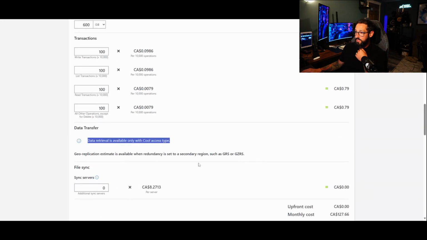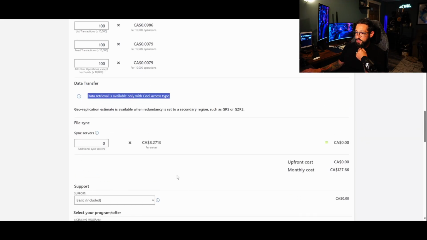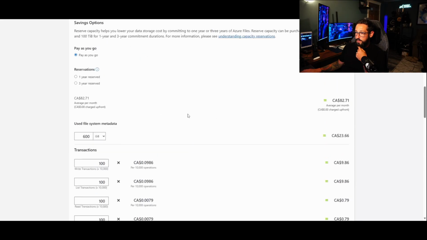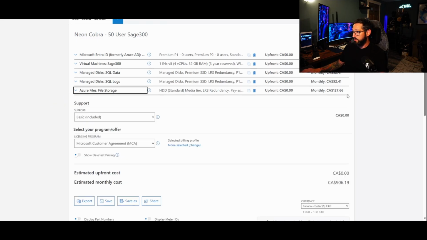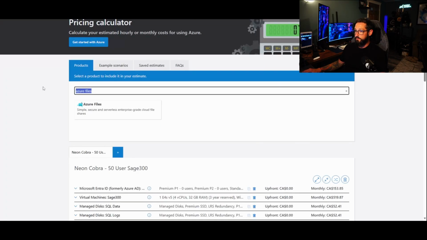And because we are only using hot tier, we don't get any data transfers and we won't be syncing, right? And now we have, so we'll call this file storage. So 2 terabytes of hot transactional files for 127.